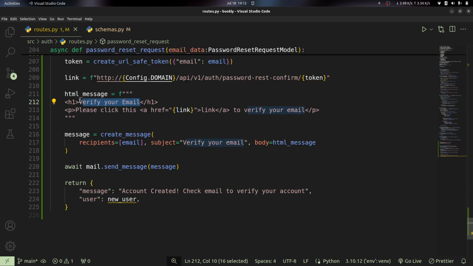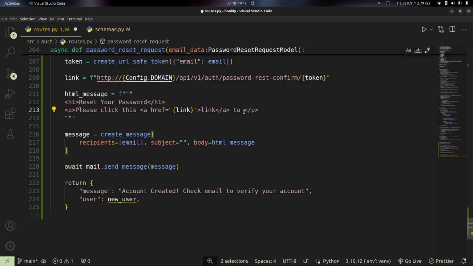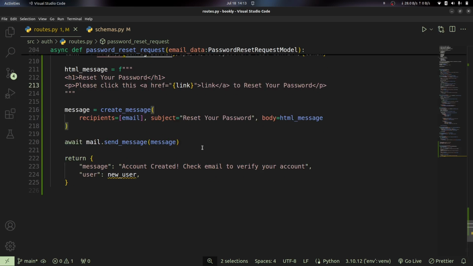Then we shall have our HTML message. So our HTML message is going to be reset your password, and then we shall provide this link right here, and instead of telling them to verify their email, we shall tell them to reset their password. So once this is done, now we can go ahead and simply create the message using our message schema that we created in the previous video. Then after that, we can send the message via email.